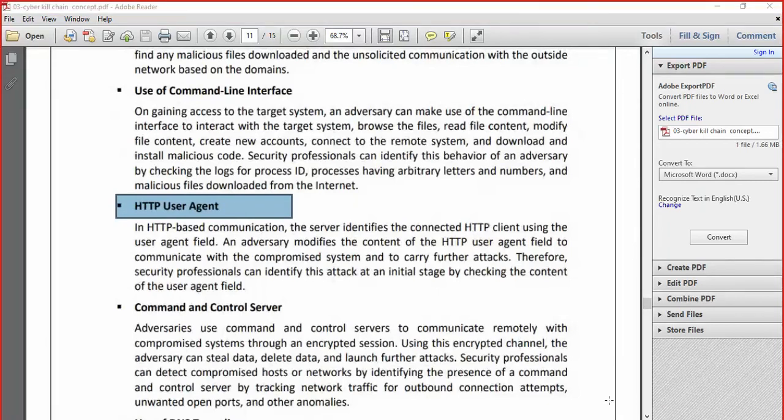The HTTP user agent is the software behind every browser you use in HTTP browsing. Every browser has a user agent, which is an automated way of acting on behalf of the user to retrieve information or save information on the system. In HTTP-based communication, the server identifies the connected HTTP client using the user agent field.